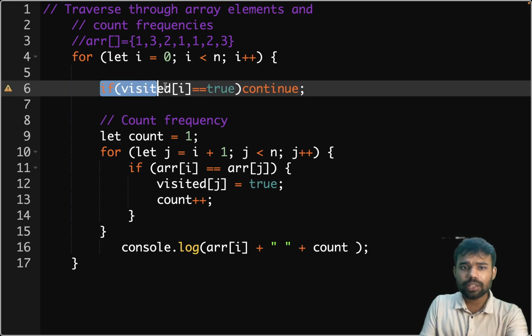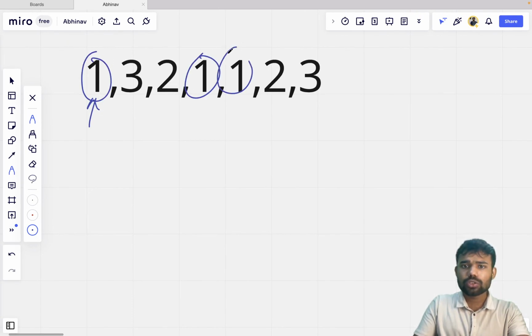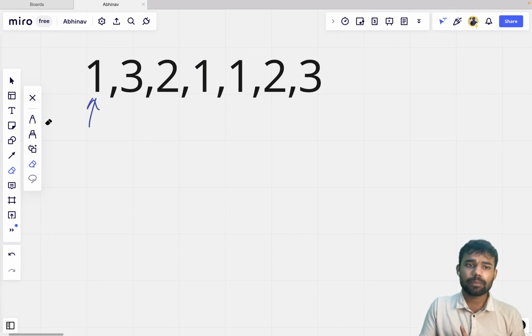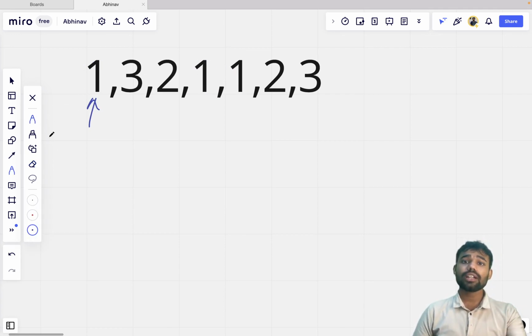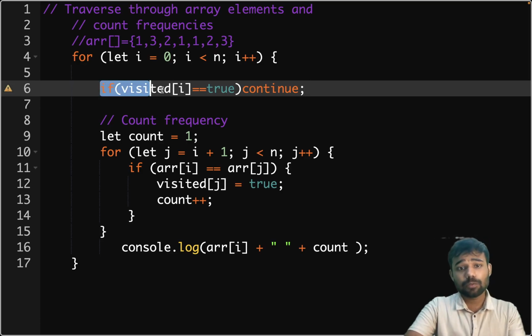Now what is the meaning of this particular line? We are also taking a Boolean array, and in that array we are storing true if the frequency of that element is already counted. Let's say there are 3 ones present. There is no need to count the frequency of one again and again. If we have counted it once, it's fine. That is why we have a check called visited. If the frequency of an element is already counted, there is no need to count it again. If visited is true, it means you have already counted the frequency, so you just continue.